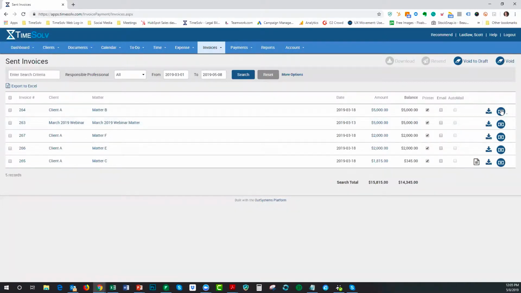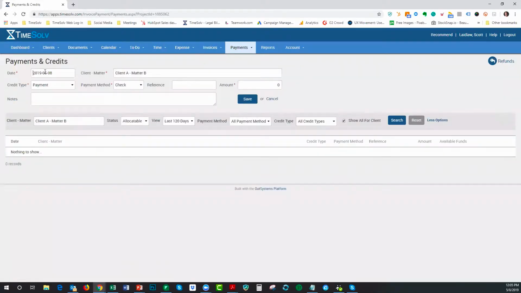Now, over here in the very far right corner, you can see we have a pay icon where you can go straight to our payment screen. It's going to pre-populate the payment to the client and matter. So let's go ahead and go there, and I'll show you the easy way to do this. You click on the little payment icon. It's going to pre-populate the date, the client, and matter.